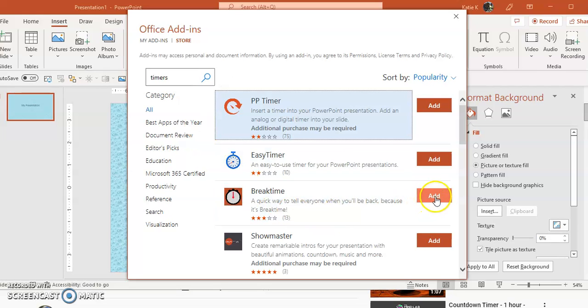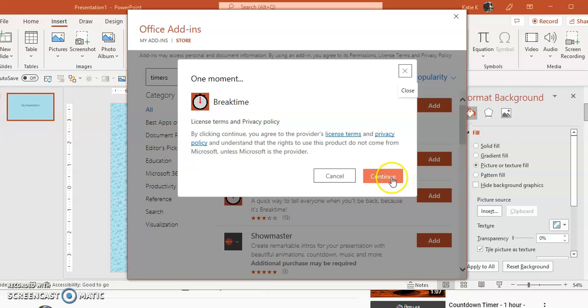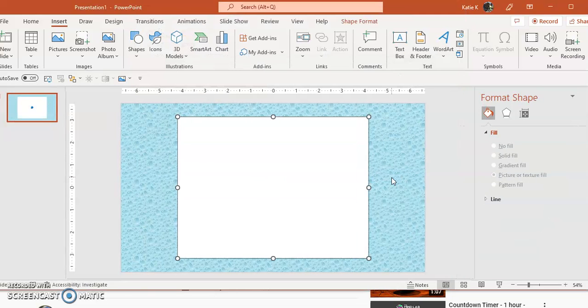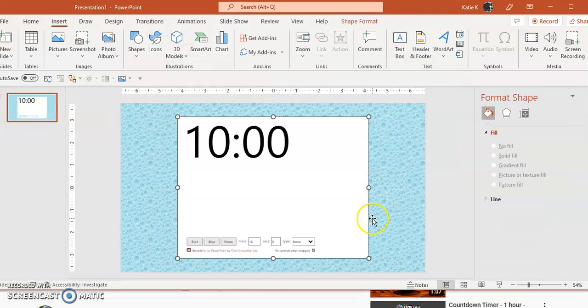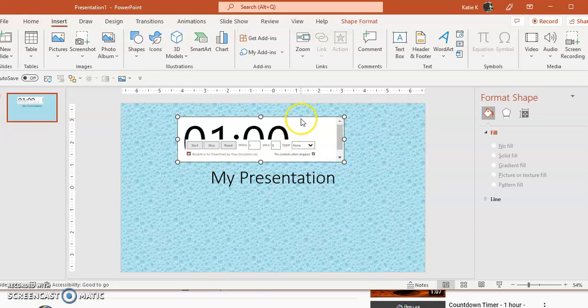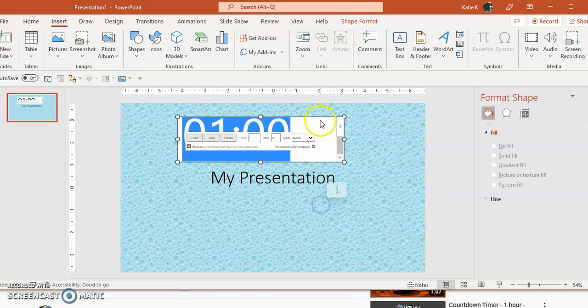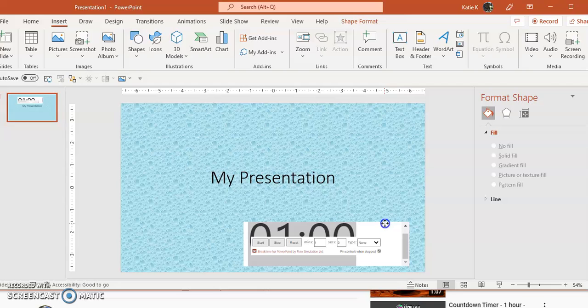I'll pick this break time, and I'll click Add. I have to agree to their terms of service. And in pops this little timer here, and I can set it for however many minutes I want. And I can resize it, and I can click and drag and put it in my presentation.